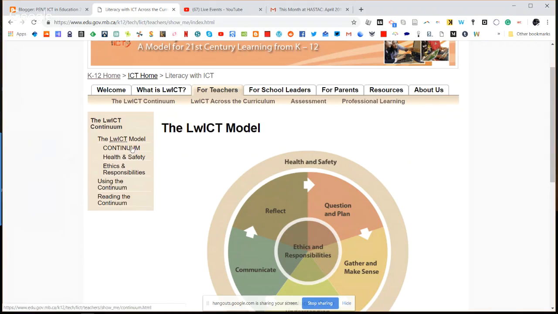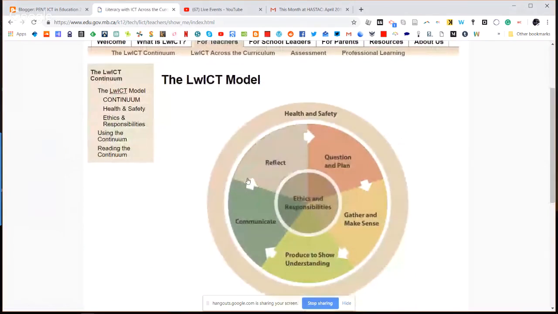So when we look at this, here's the ICT model. The activities that you're going to do are going to be based on these activities: reflect, question and plan, gather and make sense, produce to show understanding, communicate. These are all tasks that are related to using ICT.